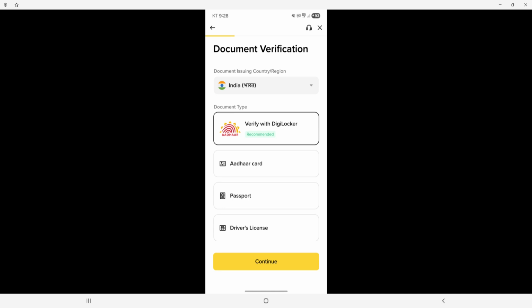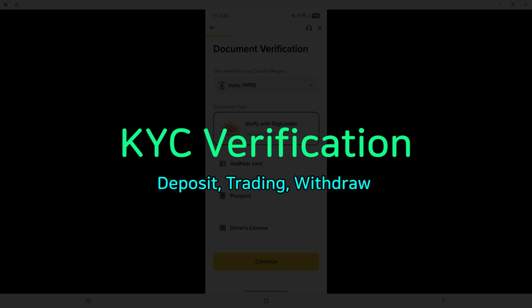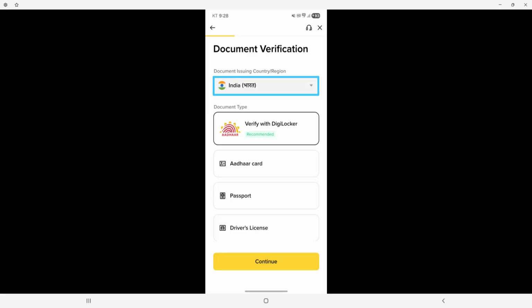Now, let's move on to the KYC verification process. Binance requires this verification to grant you access to deposits, trading, and withdrawals. Start by selecting your nationality from the list provided. Next, decide which type of identification document you'd like to use. You'll see several different document options displayed on your screen. Most users find that using a passport is the easiest way to go.